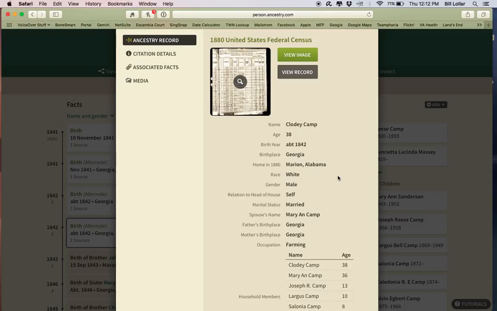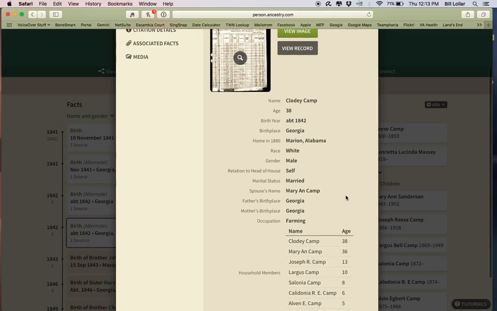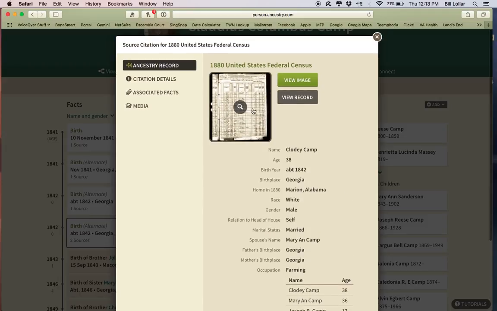Well, that's not right. His name was never Clodey, and they didn't call him Clodey. It was either Claudie or Claudius. You know, we always nickname our kids, shorten their first names, so I can see them calling him Claudie, but not Clodey. So how do I fix this? I want to view the record. So I go up here to this black box where it says View the Record.